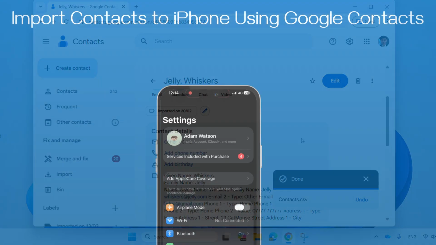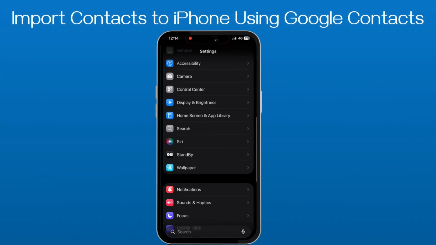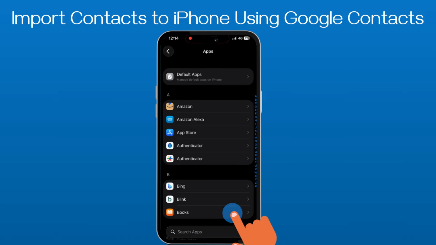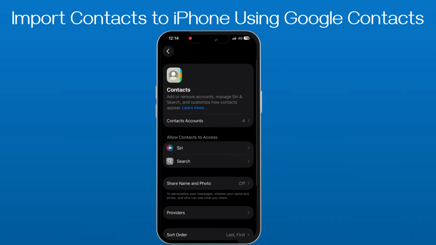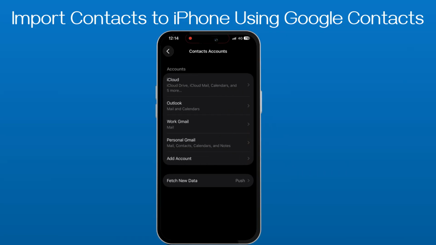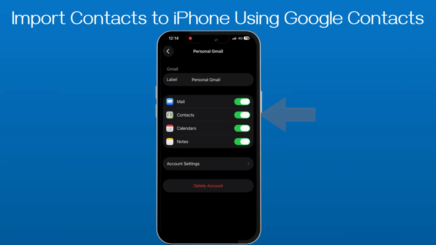Next, on your iPhone, open Settings, tap Apps, and select Contacts. Then tap Accounts and make sure your Gmail account is added with Contacts Syncing enabled. Once sync is on, your contacts will appear on your iPhone.